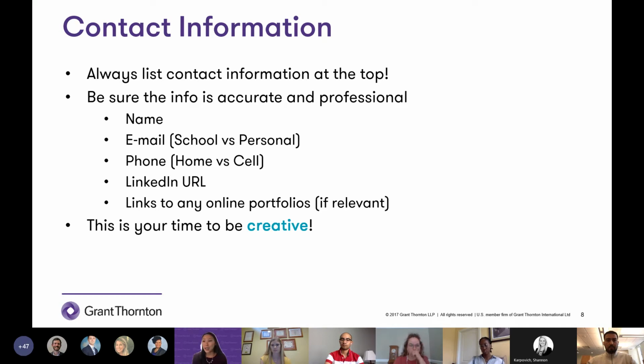Also your email, right? We do recommend using a personal email as opposed to your school email, as in a lot of instances, your school email will disappear a few months after you graduate. So being mindful of things like that. Also keep in mind, if you do use a personal email address, try to pick something that looks a little more professional, right? So not like sunshineanddaisies@hotmail.com. Be mindful of the type of email that you're using.